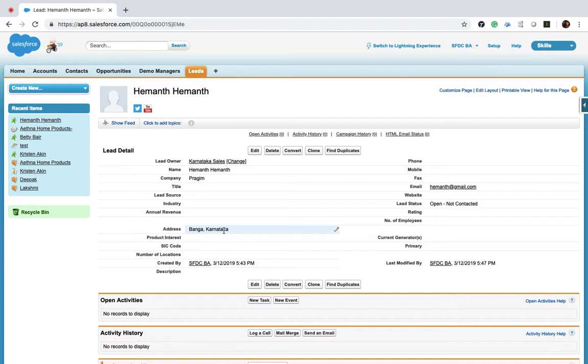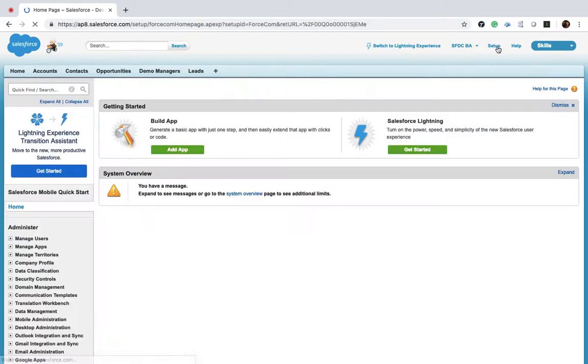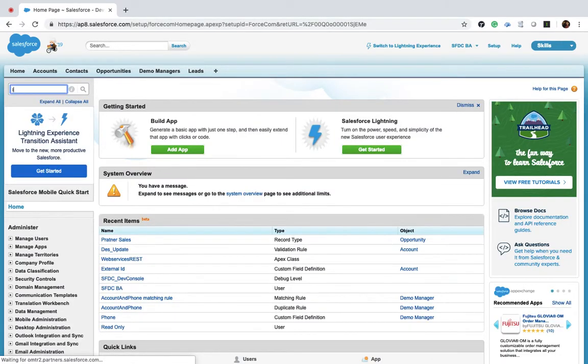The problem here is whenever I generate a lead, it needs to be automatically assigned to the Karnataka sales team if the state is Karnataka. If I say the state is US, then it needs to be assigned to the US sales team, right? That way it needs to be organized. Assigning manually to the Karnataka sales team is not a feasible solution, right? Yeah. So for that, we have a concept called lead assignment rules.